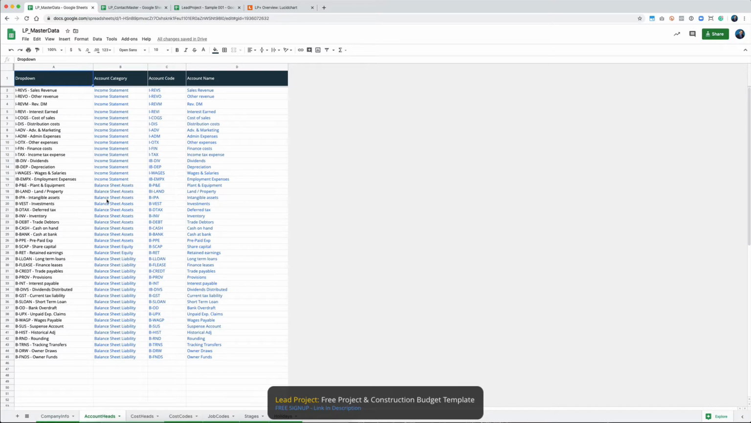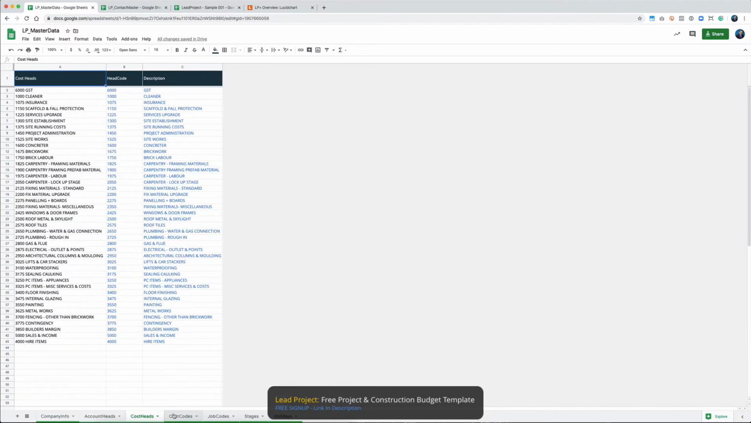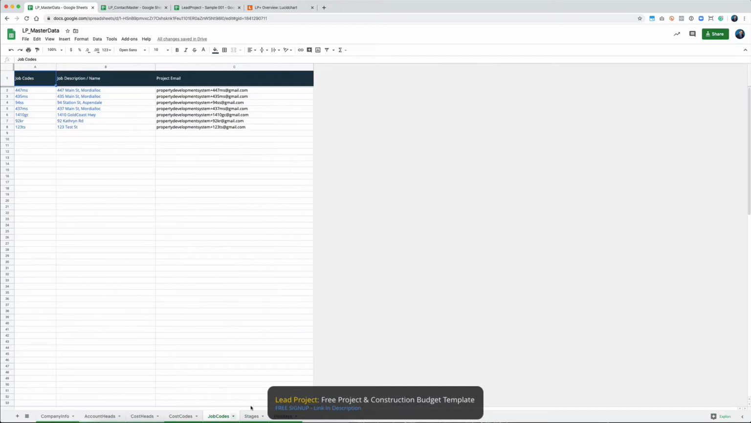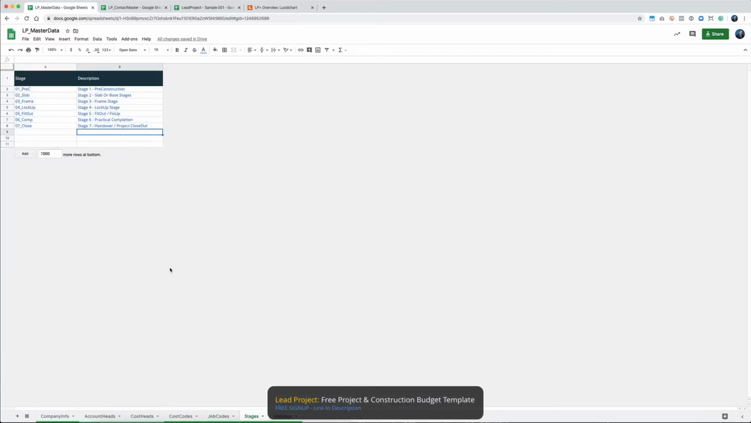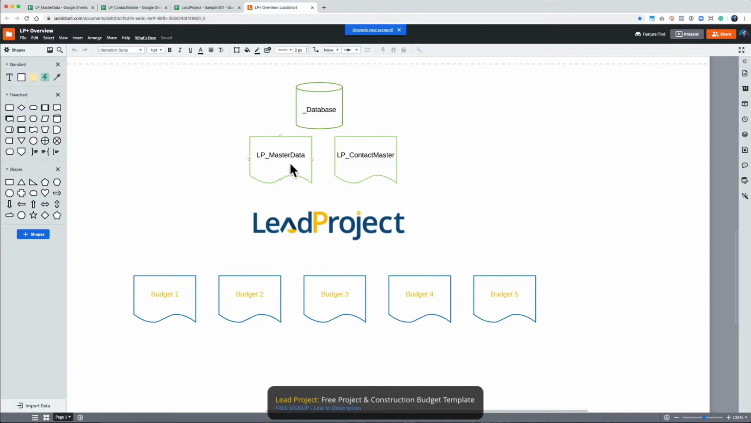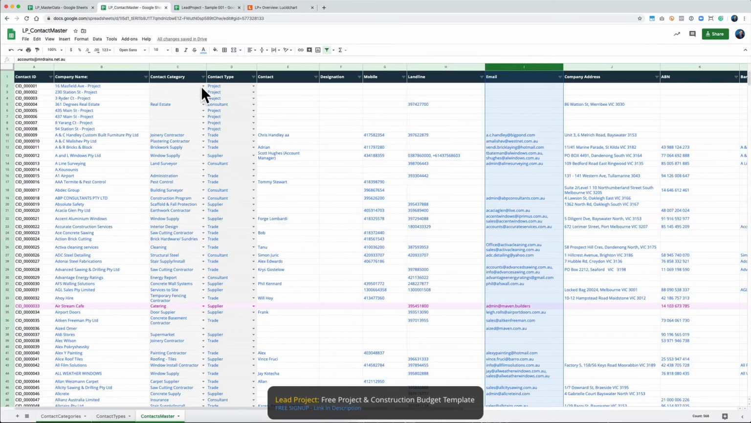We've got all your account heads, and in the subsequent videos I'll go through each one of these in more detail. We've got all these main heads, and we've got all your cost codes and your job codes and your stages that you can define. Now these are your master sheets. In the whole scheme of things, this is a centralized sheet that will feed data into every budget that you create. And the same thing we have with our contact master.